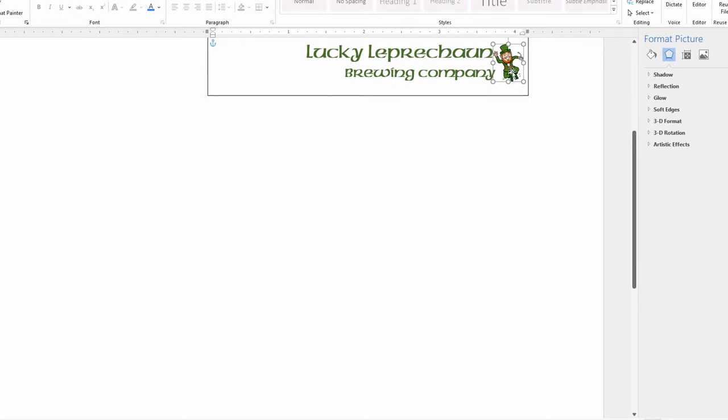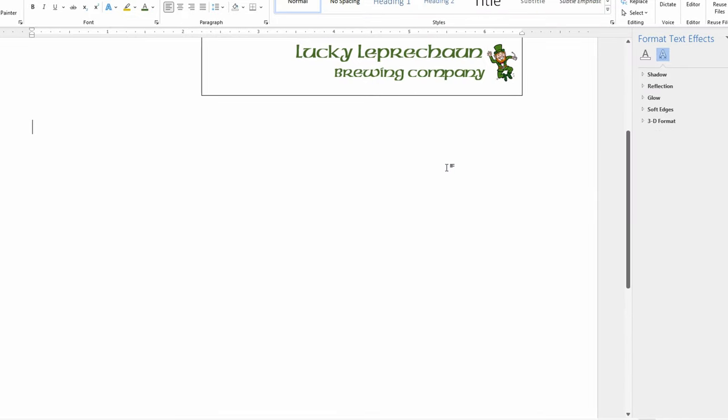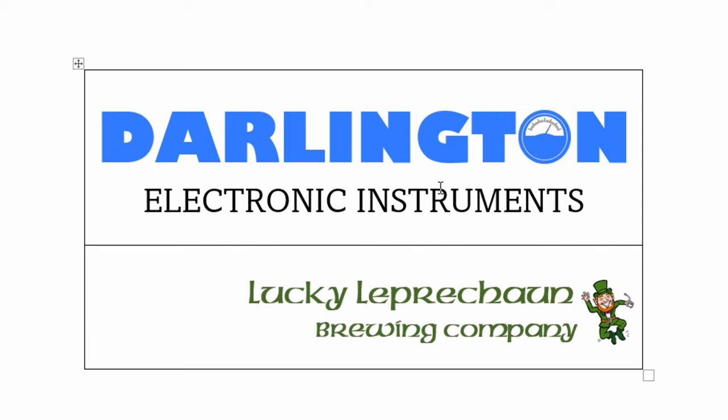Now it looks a little too close to me, so let's go back to text wrapping, and we're going to split the difference and choose 0.06, which is roughly half of the 0.13 that was there, and that looks pretty good to me. Both of our signs now have logos, and you can see I didn't have to draw a single thing.